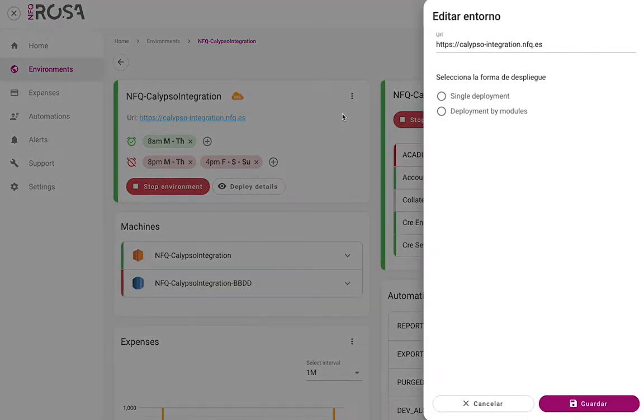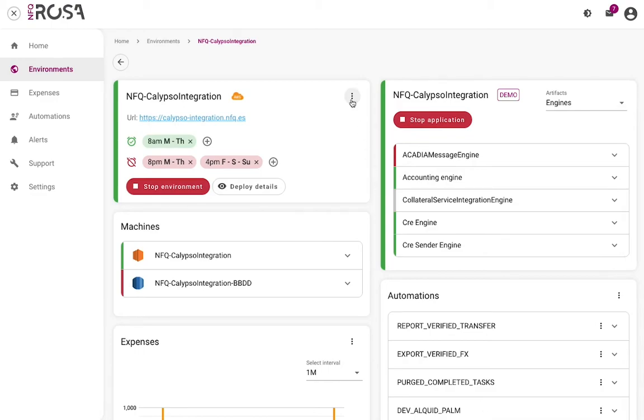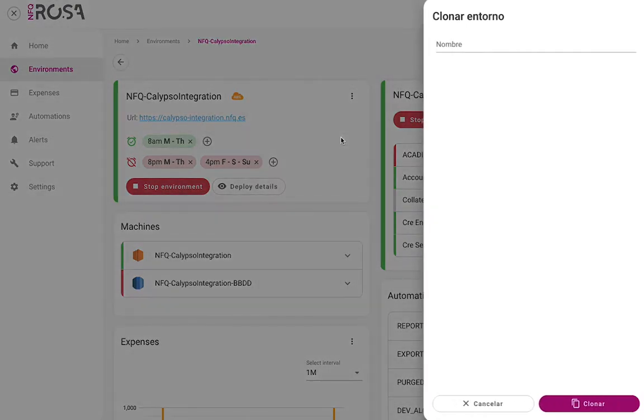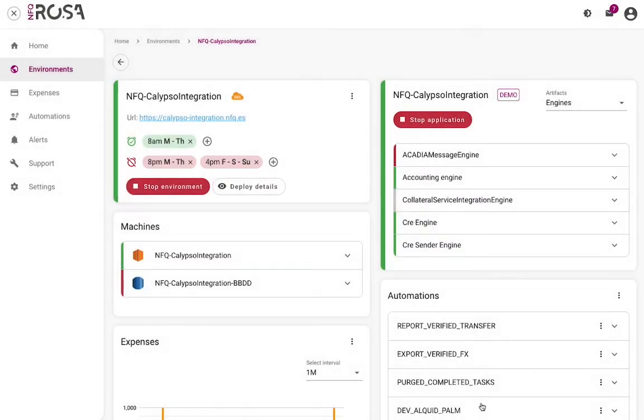From the More Options menu, you can do things like edit the environment URL and change the code display method. Make a clone of the environment, which also allows you to export it to another machine and have a new replica environment in minutes, as well as erase any other older environments.